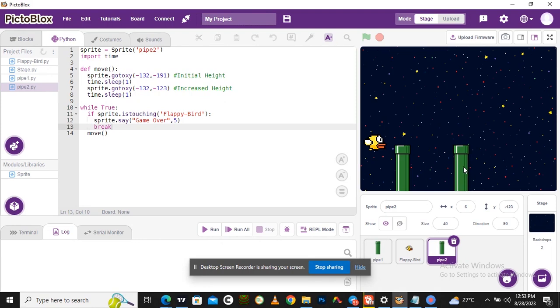I'll put it at the instrument. Let me not make it complex. Okay, so as you can see, for pipe two, I want the x position to be 147, not minus but plus 147, and the y to be minus 125.